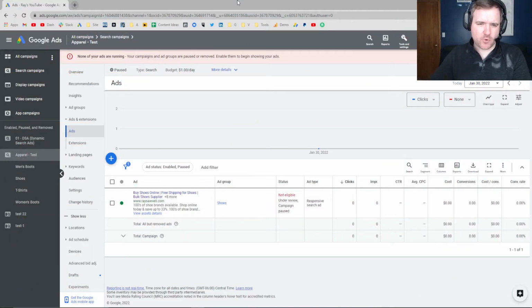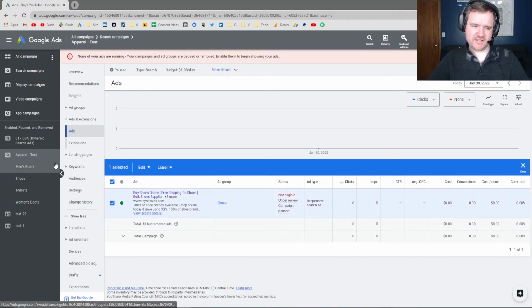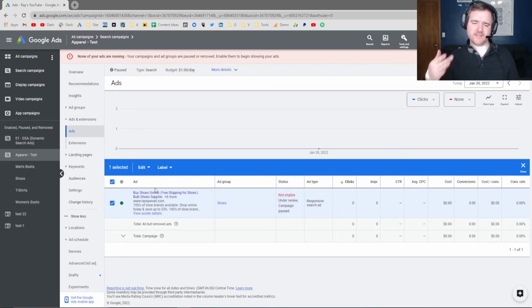And then the last tip quickly inside the interface here, depending on who your client is or who your business is, you may be able to take this RSA and then bulk update just like you would with any expanded text ad. So I could copy this shoe ad and then paste it to my boots, t-shirts, and women boots category, and then I can find and replace shoes with that category.